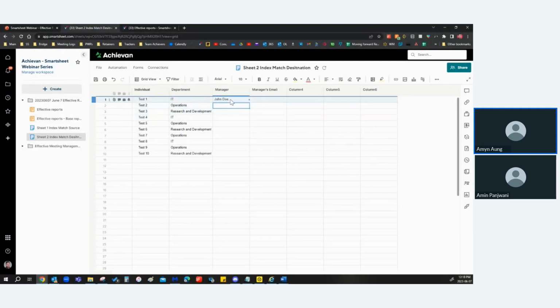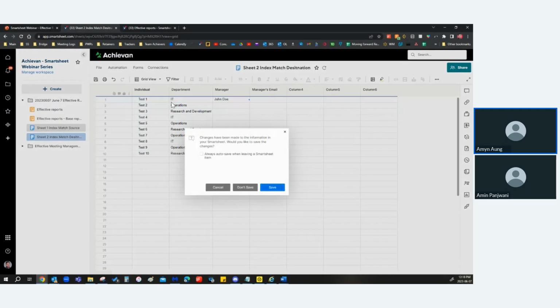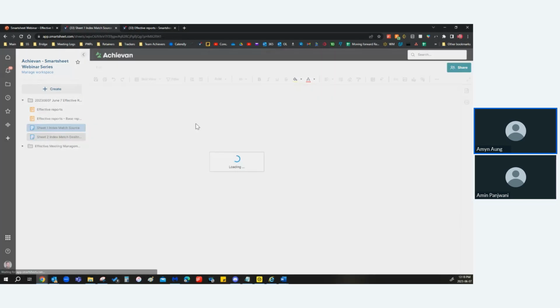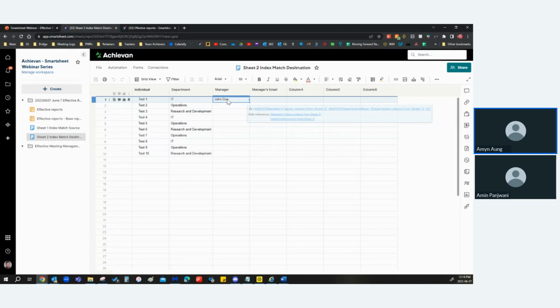Okay, perfect. I've got my manager's name in here from my sheet 1, right? So I use the IT department. I match the IT to this IT, and then it says, okay, for IT, I need the manager's name. So John Doe, it took that and it placed it in this sheet, right?